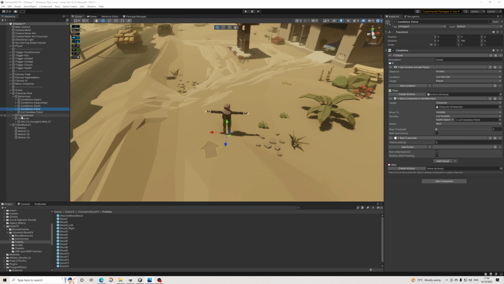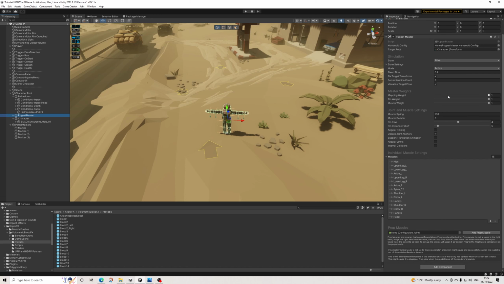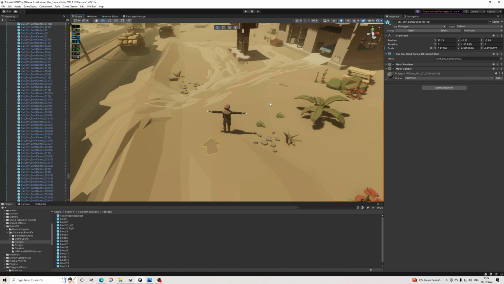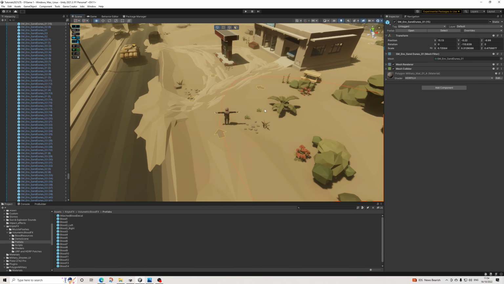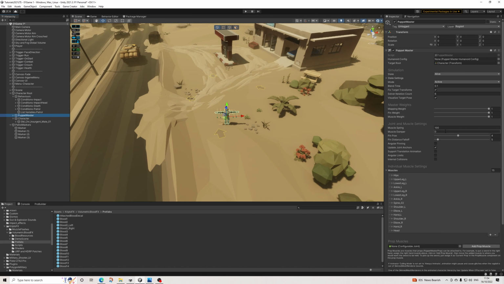Now we need to adjust the Puppetmaster script as well. So we need to make some changes to the component. First off, let's do the layer setup. This is a bit of keeping it safe, and then there we go, terrain. So he's going to ignore ragdoll collision with terrain, which if you have a terrain is something you need to set up. And then next, let's have a look.